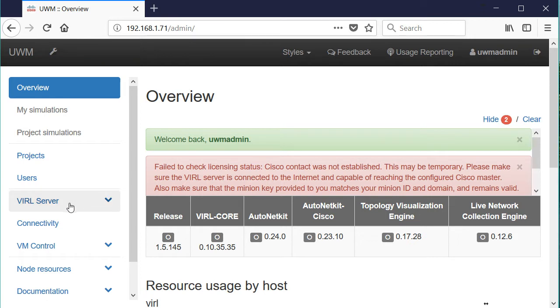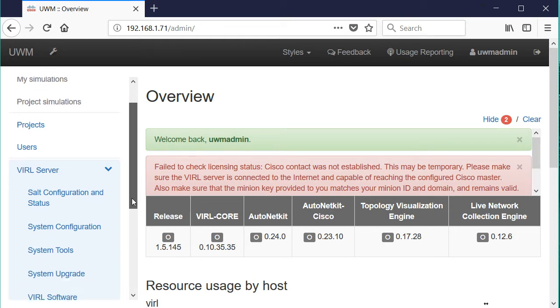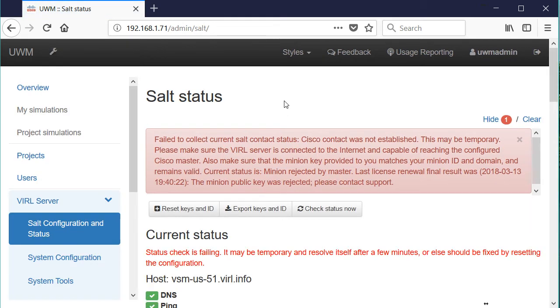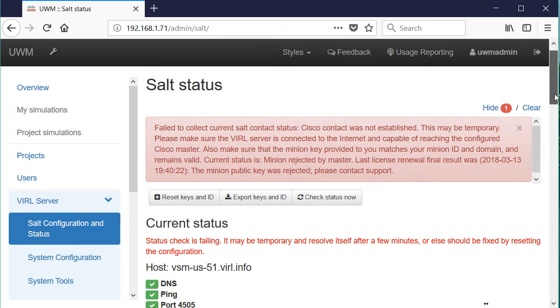So we're going to come under VIRL Server right here, and what we're looking for is Salt Configuration and Status. So if we go into this area, this is where we're going to set up the proper licensing of this product. And by the way, at this point, it does look like Firefox is going to function just fine with Cisco's VIRL. So that's a good news piece for all of you Firefox fans out there. All right, so notice the communications with the VIRL server that's running in the background can take a little bit of time here, just be patient. This is not indicative of how well your simulations will run.